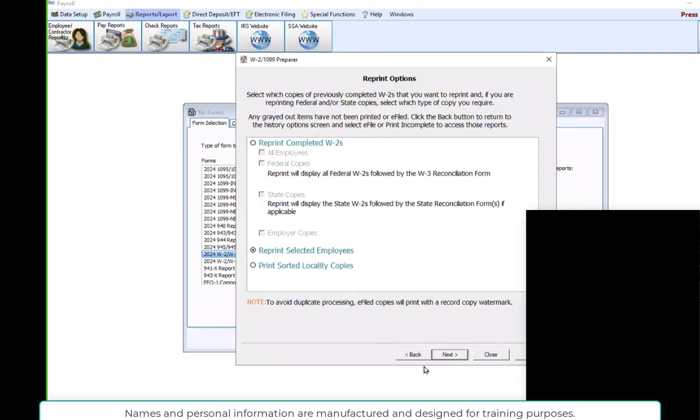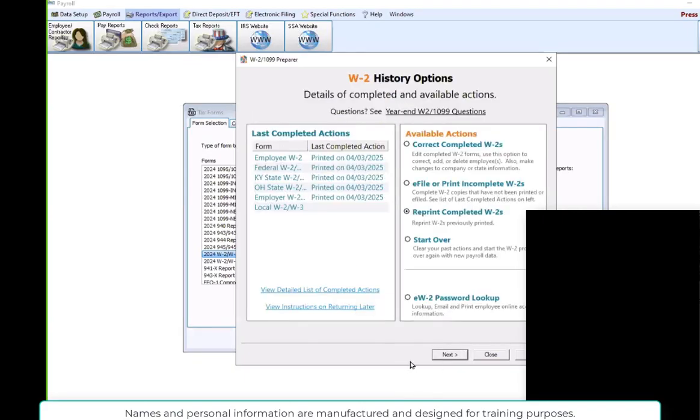So this is not the one I would want to choose unless I needed to reprint something for an employee who had called me and said, oh, I misplaced my W-2. Can you reprint a fresh one for me, or a new one? I could use that one for that, okay? Start over, folks.